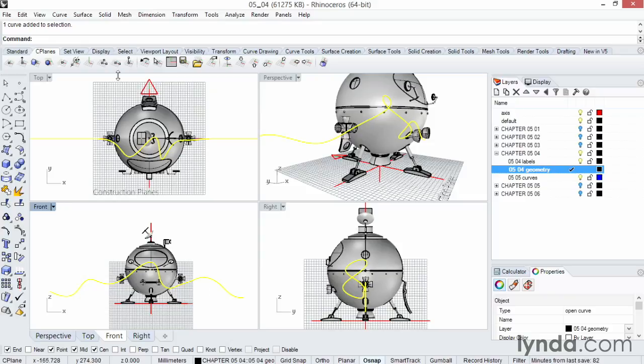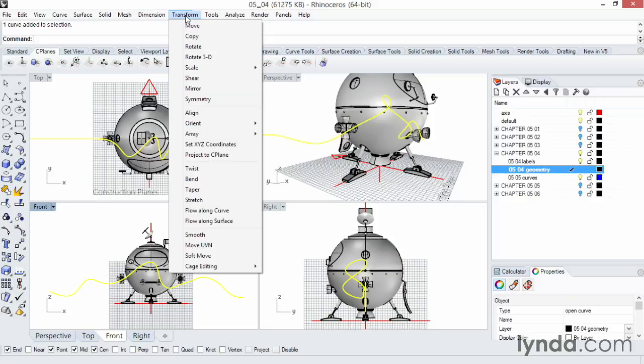So there's a very simple command I want to introduce you to. Transform, project to the C-plane. Before I launch the command, just make note, it's going to work only in one viewport, and that's the current one highlighted, which is the front viewport.